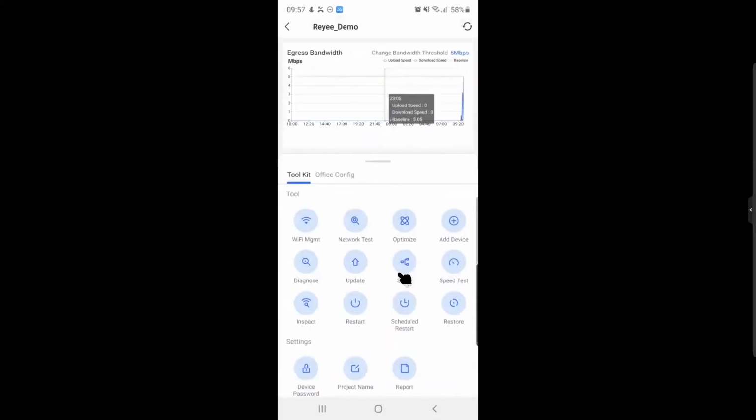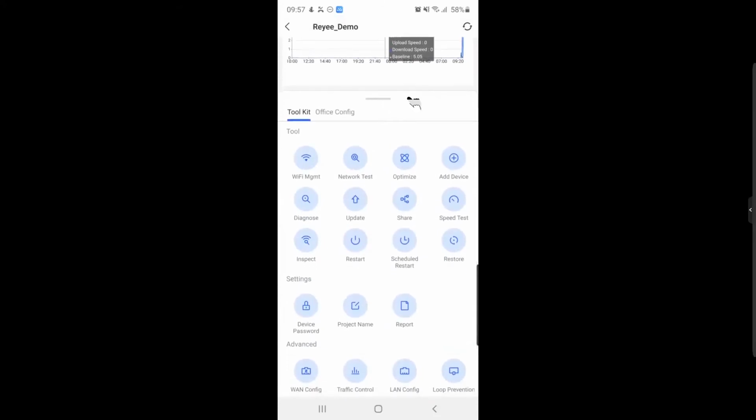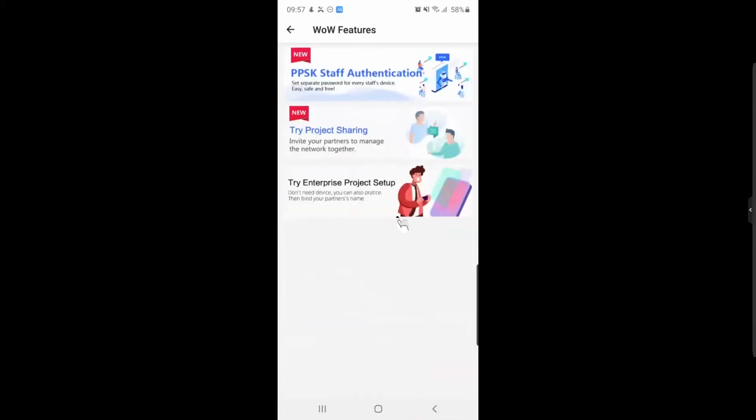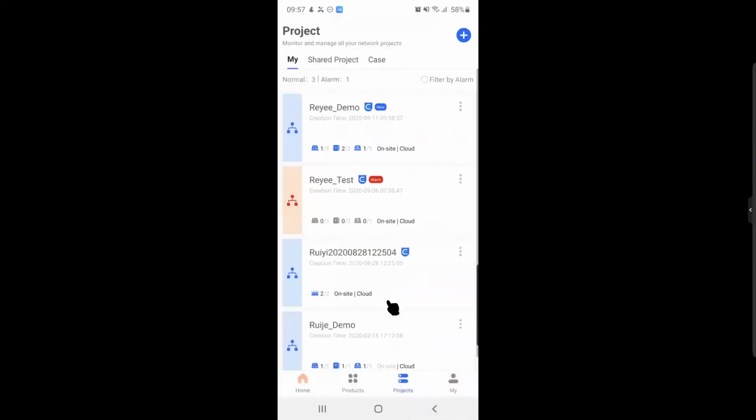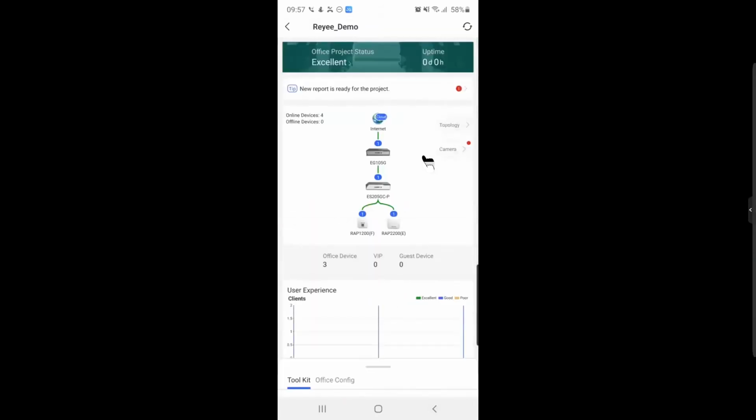And the next feature is our difference. No other vendor has this feature. We call it network sharing. That's why we call it the wow feature. You see why we put it in the wow feature here, try project sharing. It's in network sharing in here. So what can we do with network sharing and why do we need it? For example, here, some of you are new partners with us, right? And you don't have a product, you don't have a project to experience.